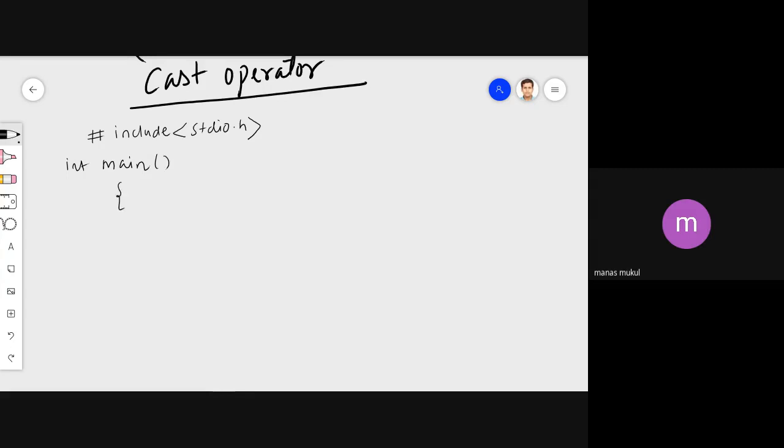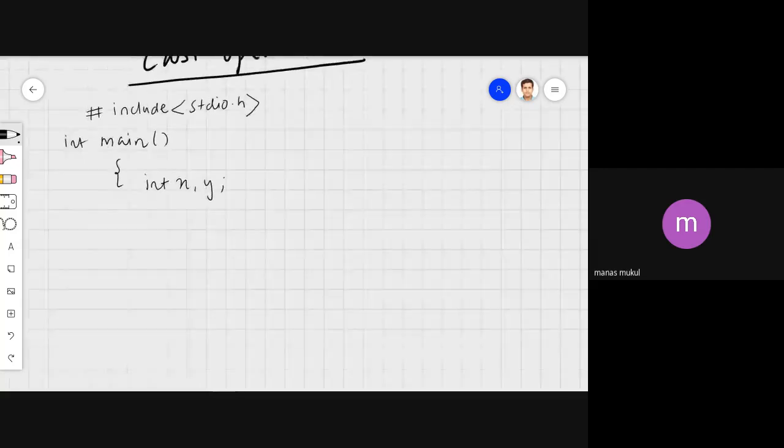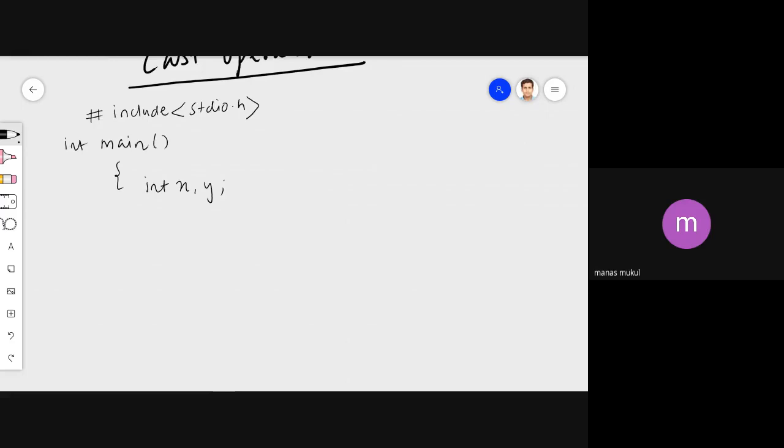All right. Now let me declare two different variables. So I have x and y, both integers. Now let me give a value to x. Let me say that the value of x is 7. And also let me write the value of y as, say, 5.